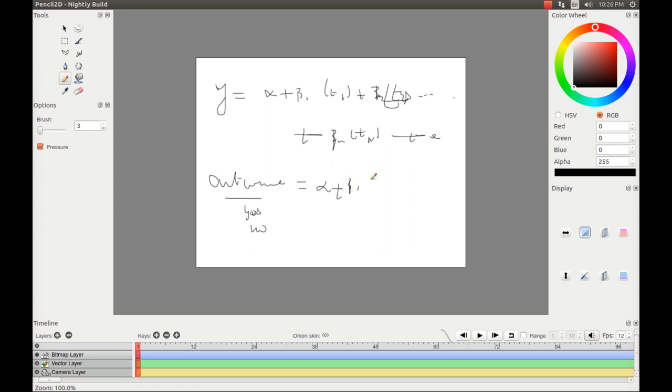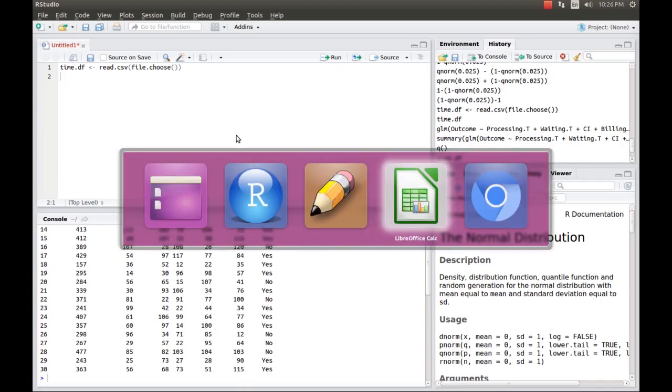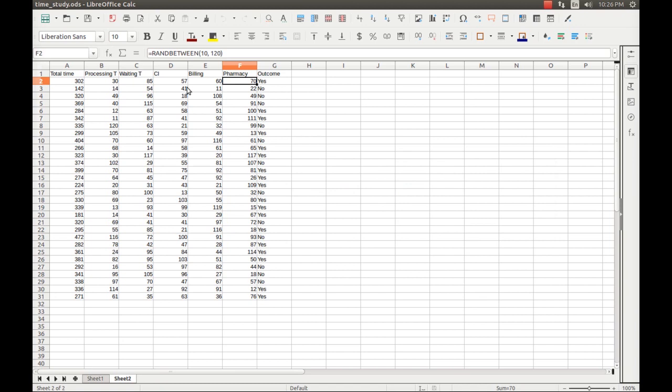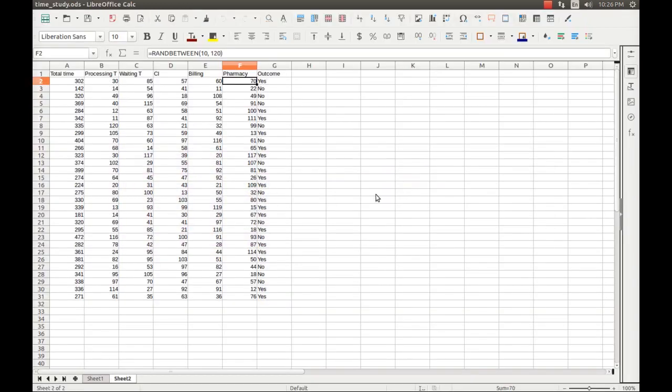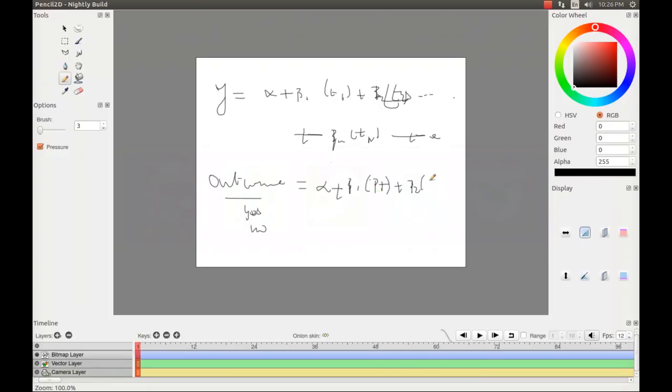beta 1 times, it's not times actually, beta 1 is the coefficient, of course I can say times, processing time, plus beta 2 times waiting time, and beta 3.